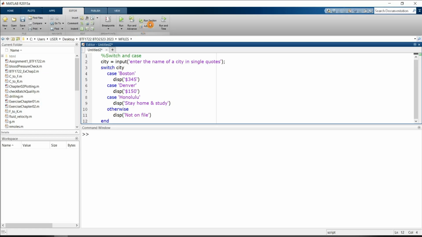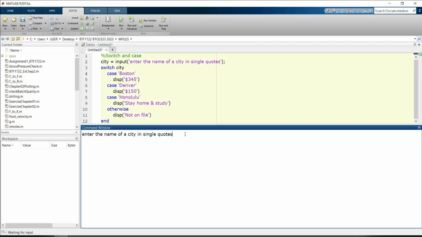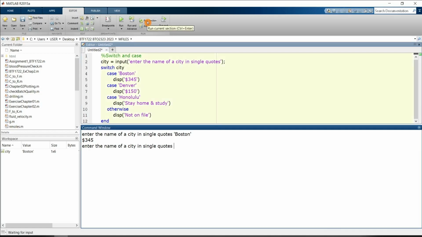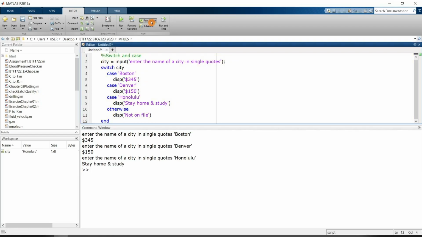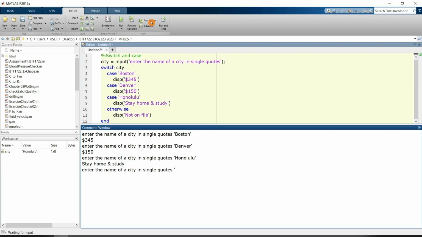And then we run this code. Make sure to enter the name of the city in single quotes. Make sure to test your code with all the 3 cities, so you have to click run 3 times. Final check. We do this to make sure that the code we write is working. Then we check the otherwise portion, choose a city that was not included.